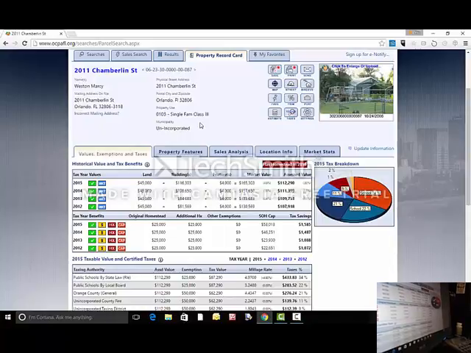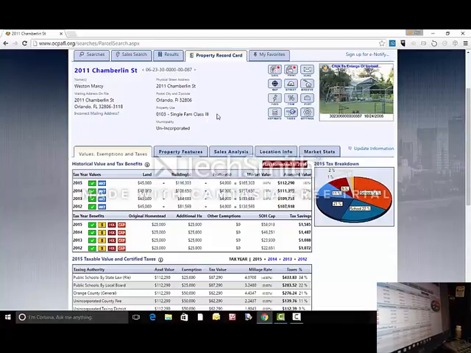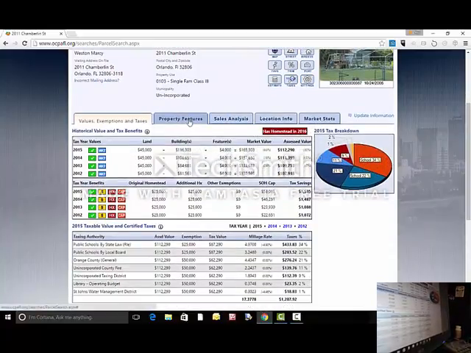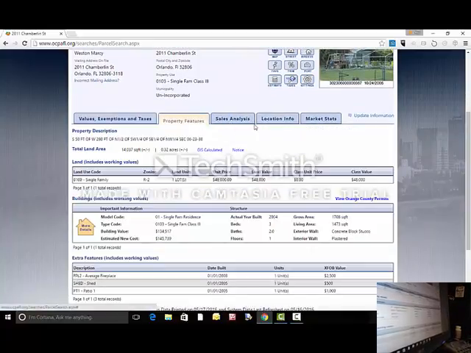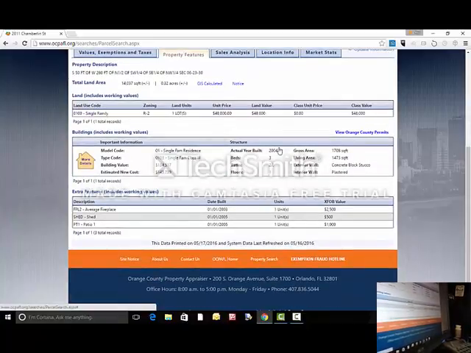Once I have all of those printed, then I'm in a position where I can actually speak to the seller or do a market analysis on this property, because I've got fairly good updated information about this property. Once I get to this section, the property features, let's go back to the property features. This breaks down the square footage.